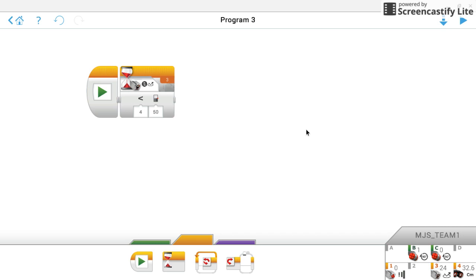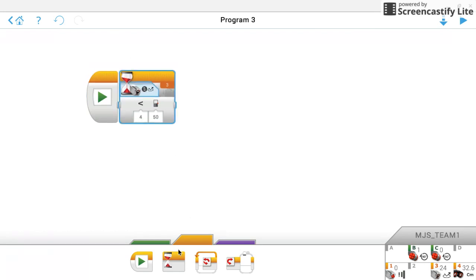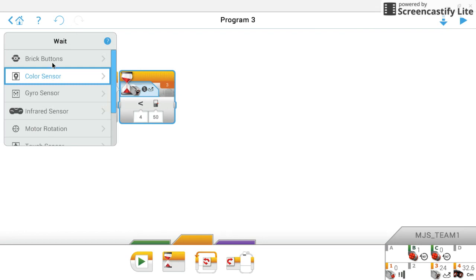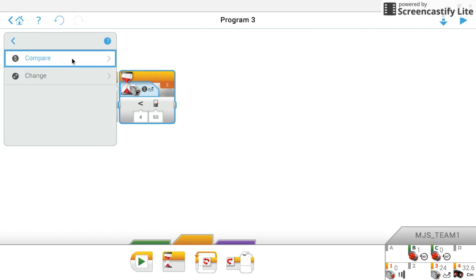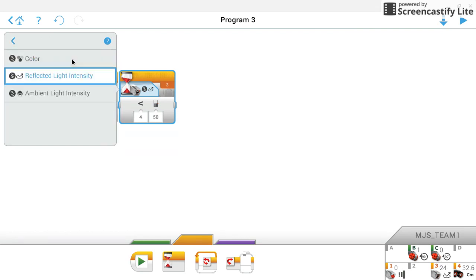In this video, we're going to determine how to use our color sensor to detect either ambient light or reflected light around our robot. First, I need to select the color sensor like I have here. To get that, you just want to grab a wait block and then select color sensor from the selection menu. Then after selecting color sensor, we're going to go with the compare mode for now.